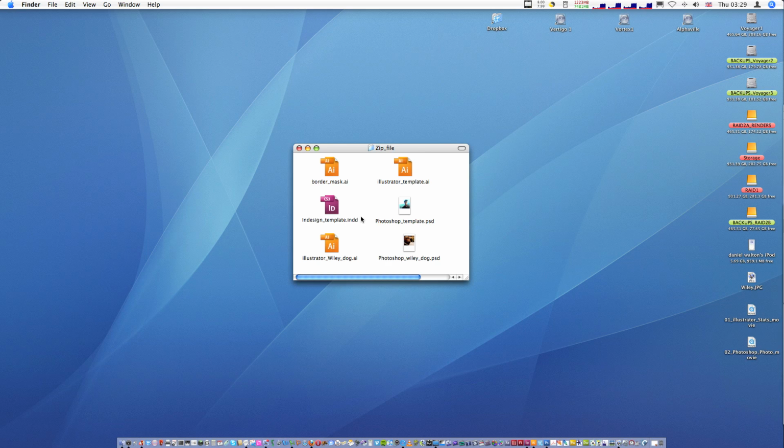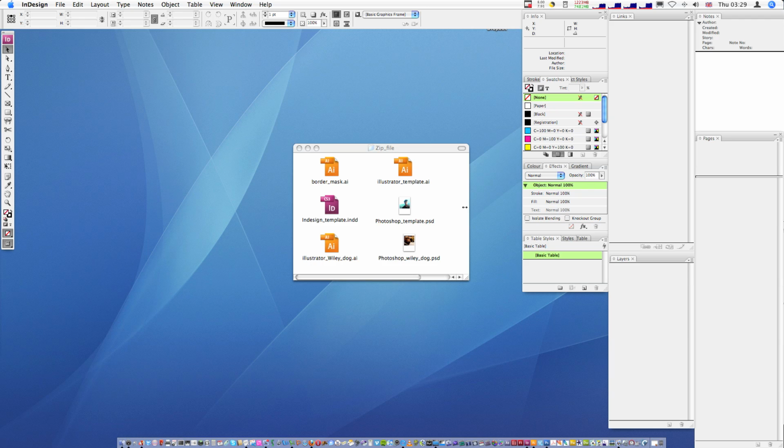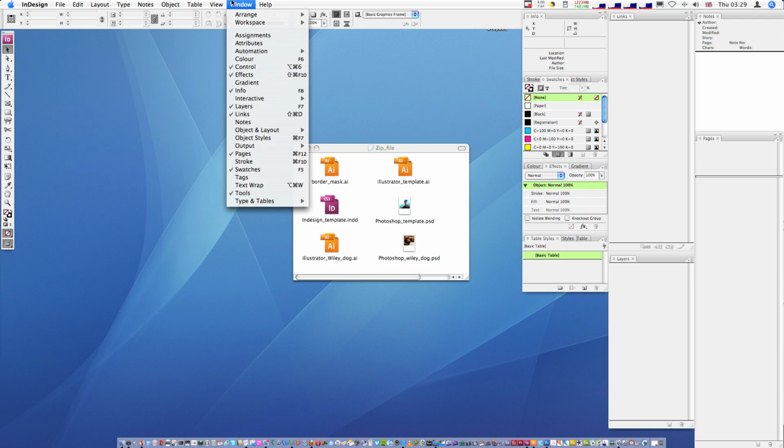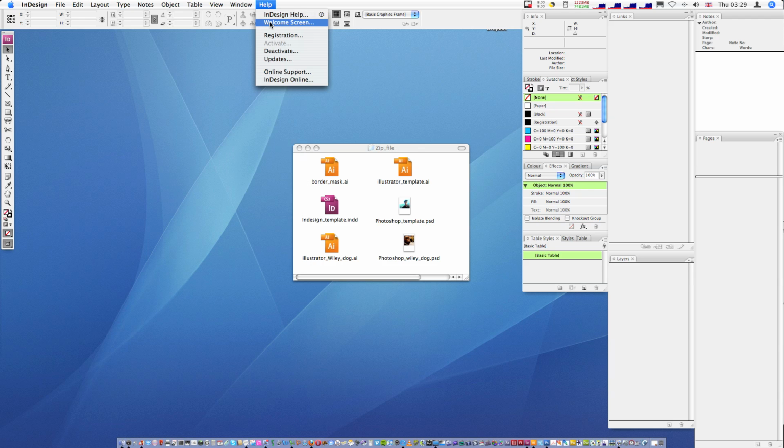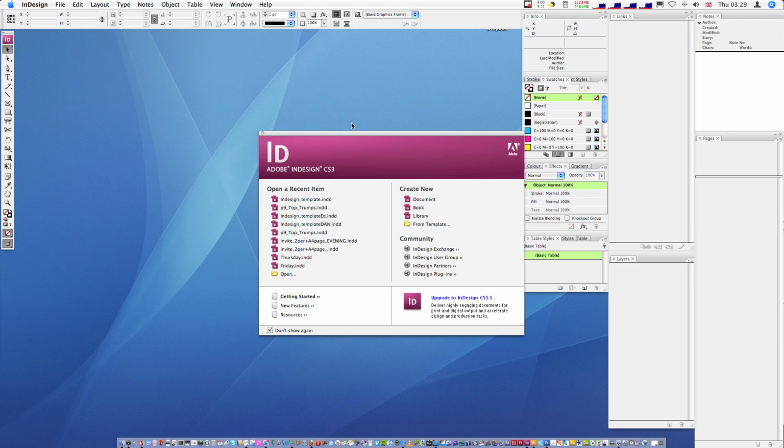Okay, so what I'm going to do is I'm going to just go ahead and open up InDesign. I'm just going to click on that. So this is InDesign. There you go, welcome screen. So you may or may not get this welcome screen. As I said several times before, I don't use these welcome screens. I find them annoying. So I'm just going to go ahead and click that.